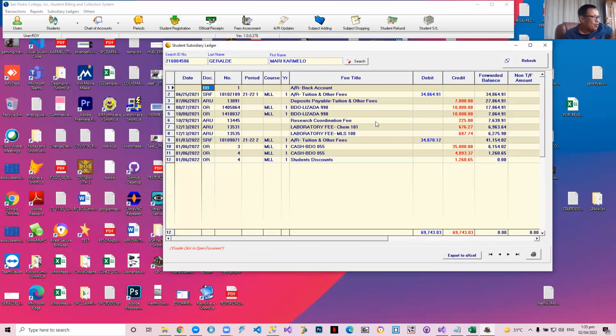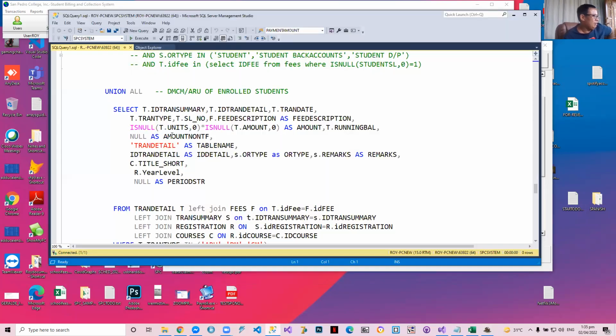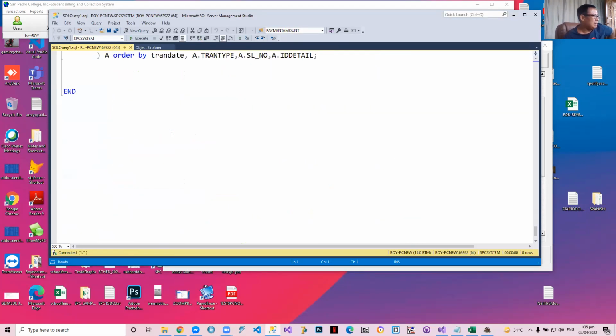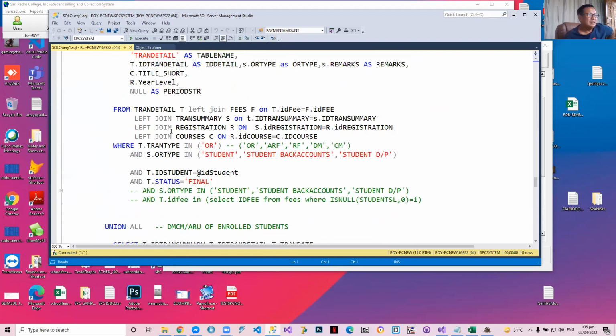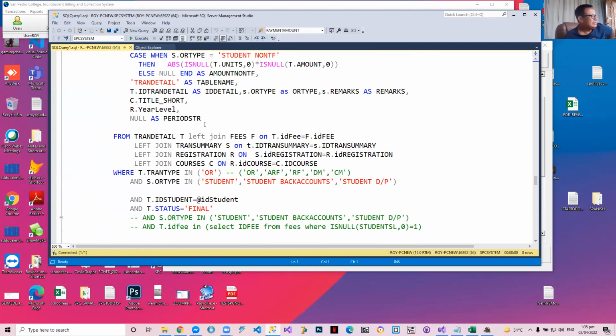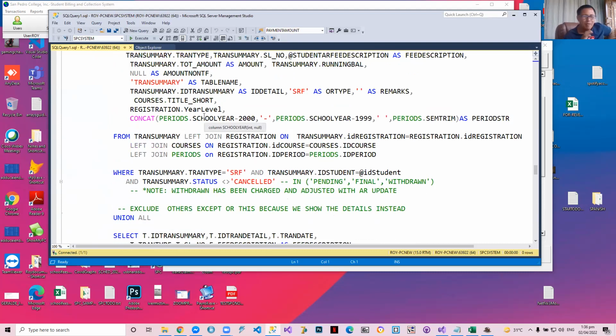But in my program, I did not store this in C#, or in my front end. I created a stored procedure to generate the select statement, and the select statement is very complicated. So to avoid complexity, I did my query on a stored procedure. Do you follow? Imagine ilalagay mo to dun sa C#, itong ganito in a select statement. Do you get my point? Hindi pwede.